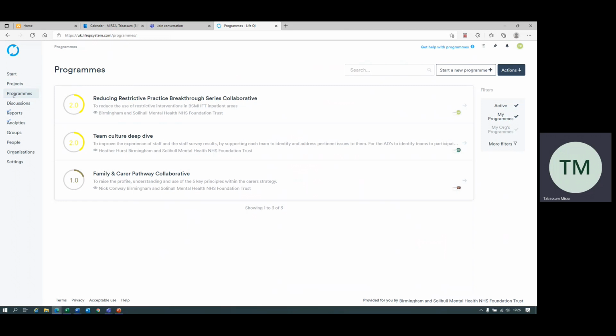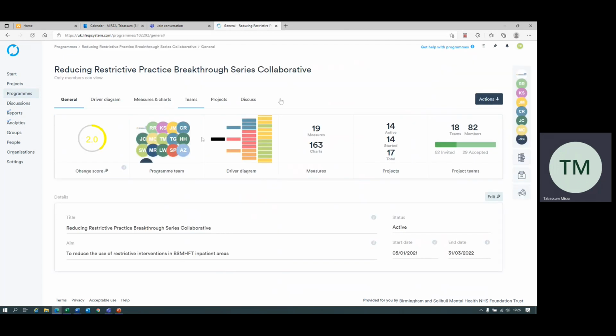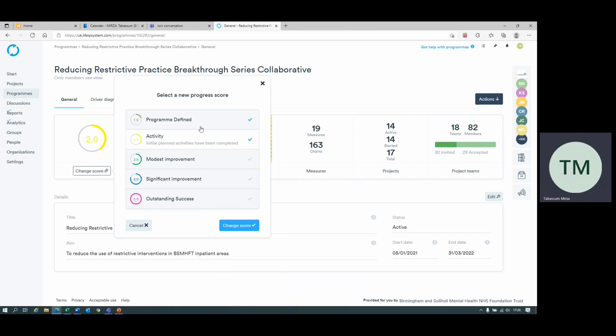So I've clicked on the Programs tab here, and you can see the different programs here. So if I click on Reducing Restrictive Practice, it will look slightly different. There's a program team here, there's far more measures and projects here, and the different project teams are here as well. So if I click on that, it will show you how you can change the progress score and the different levels that there are.